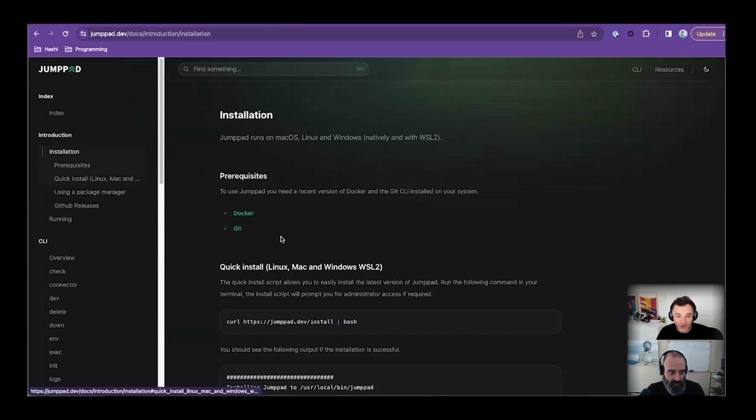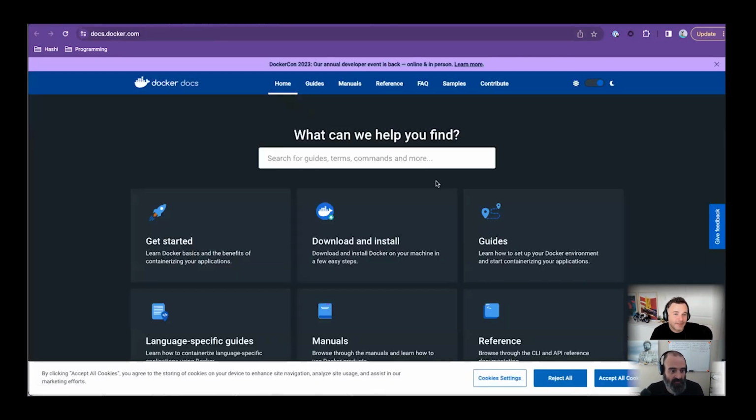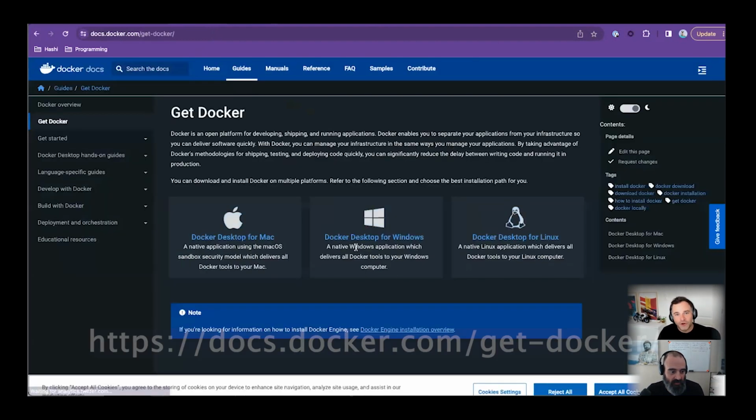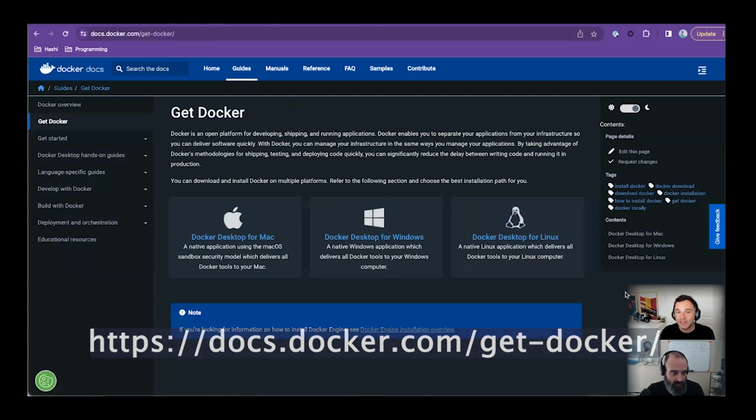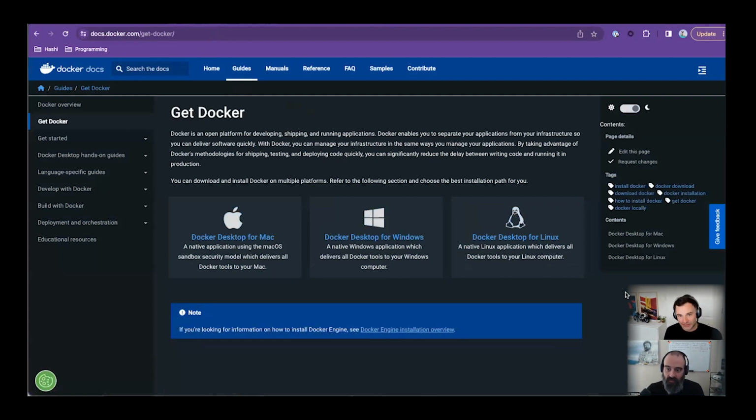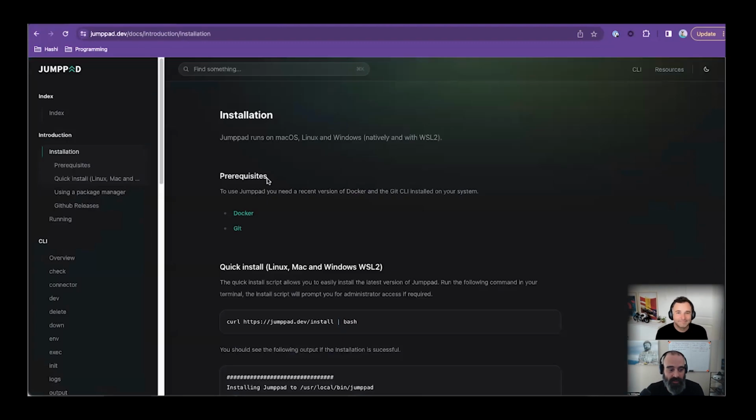So to install Docker, if you follow the link in there and then head over to download and install, depending on your system, it'll then tell you how to install it. But I believe you already have Docker Desktop for Mac installed, correct? I already have Docker Desktop for Mac installed. So I have accomplished the prerequisites of Git and Docker.